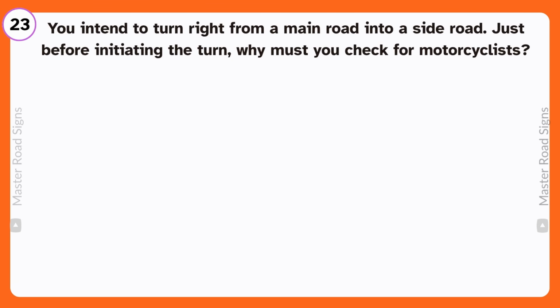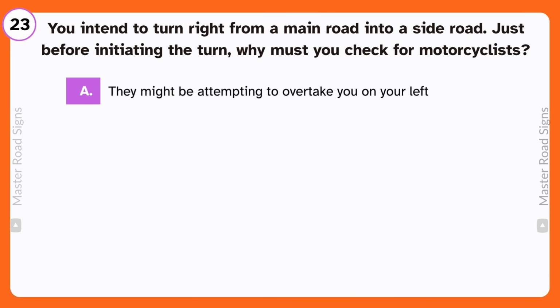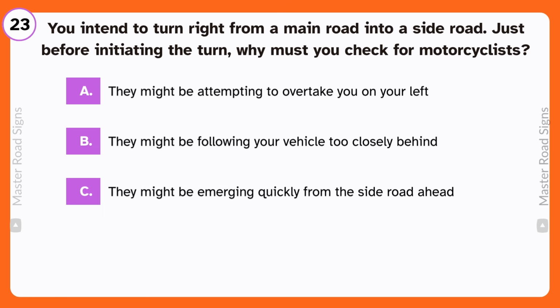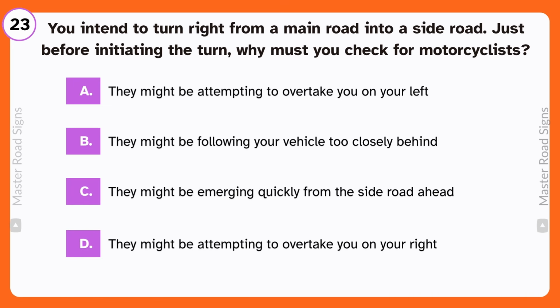Question 23. You intend to turn right from a main road into a side road. Just before initiating the turn, why must you check for motorcyclists? Option A. They might be attempting to overtake you on your left. Option B. They might be following your vehicle too closely behind. Option C. They might be emerging quickly from the side road ahead. Option D. They might be attempting to overtake you on your right.